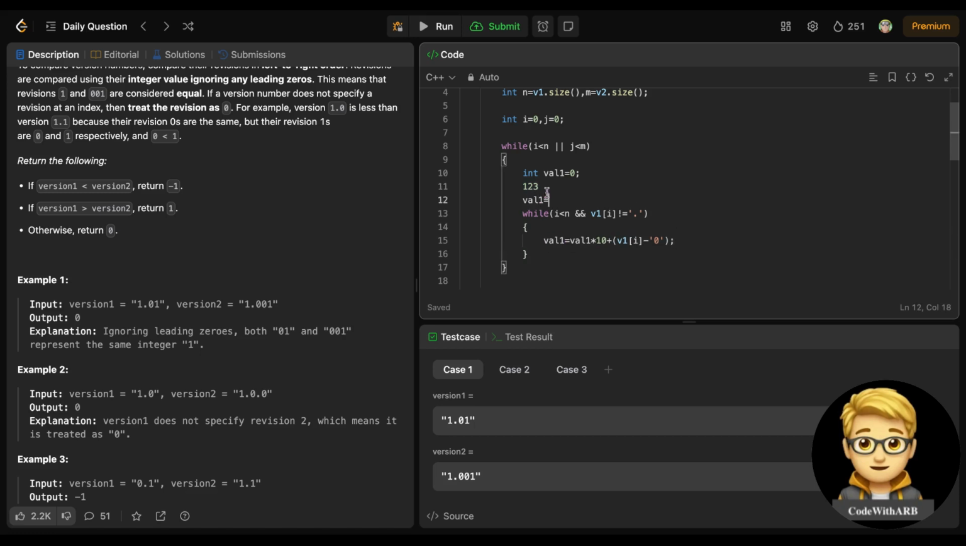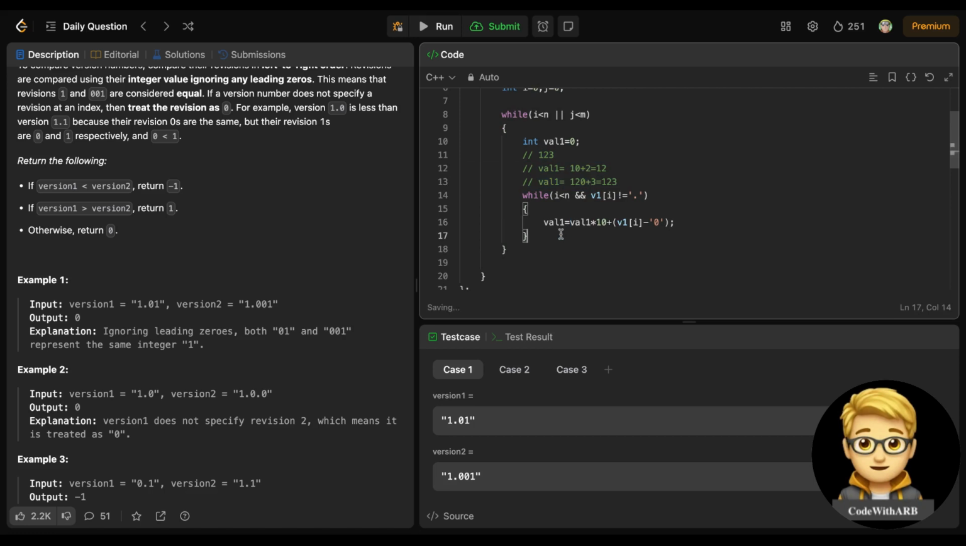So initially this will be 1, then I multiply this value by 10, so it becomes 10, then I add 2, which becomes 12, right? Then again after 12 it will multiply by 10, it becomes 120, then it will add 3, which will become 123. So this is how we form the number 123 as an integer, right? This is how we find the integer value from a string. So this value 1 is formed.